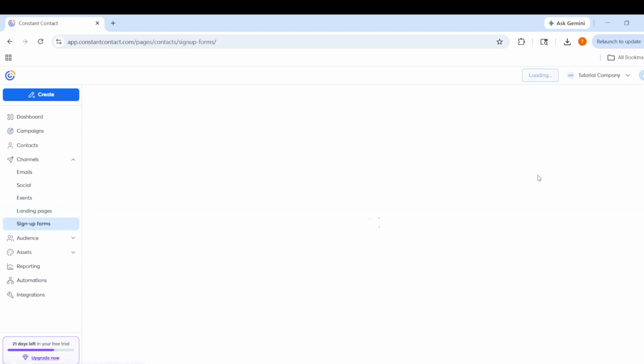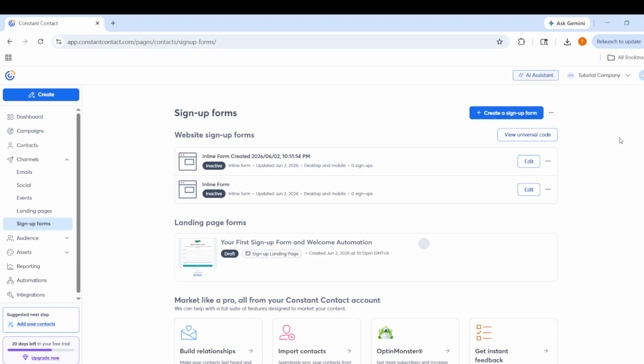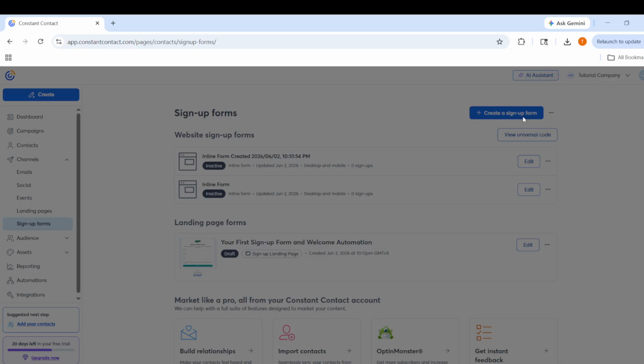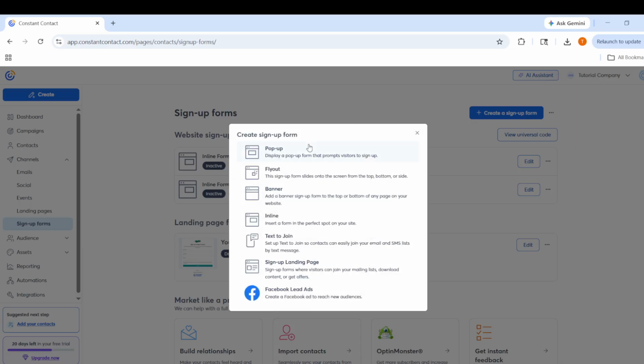For this task, you will be working with the sign up form tools, which are designed to help you collect new subscriber information in a simple and professional way. Next, go to Sign Up Forms in the main menu. This section is where Constant Contact stores the different form options you can use to grow your email list. Once you open it, look for the Create button and click it to start a new form.